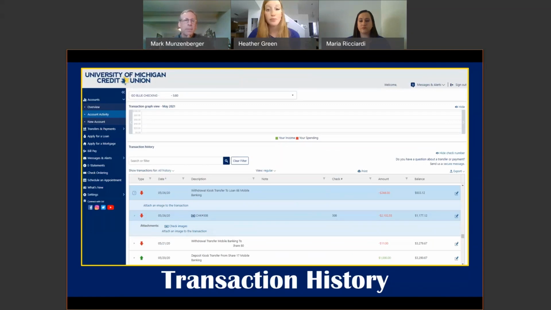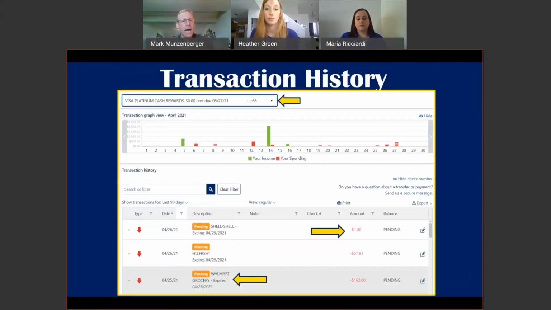Heather, I know the first time I saw that last slide with the graph up on top, I got a little thrown off where it says your income. That actually reflects a payment that I make on this Visa card, correct? Yes, great question. This transaction graph view labels it your income and spending, over the last month that it's showing for you.